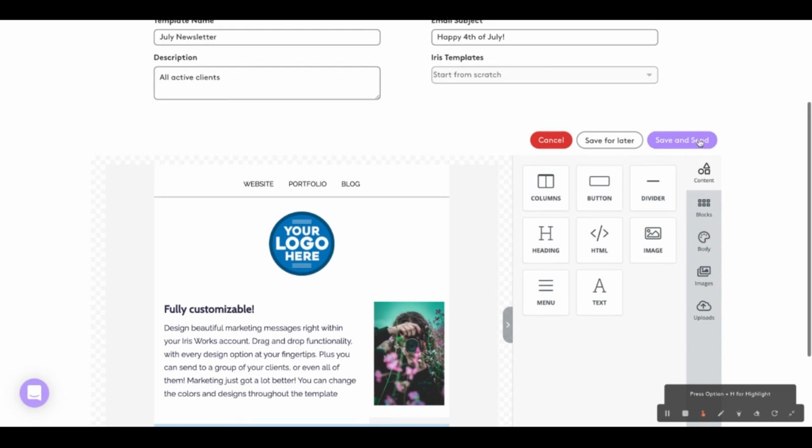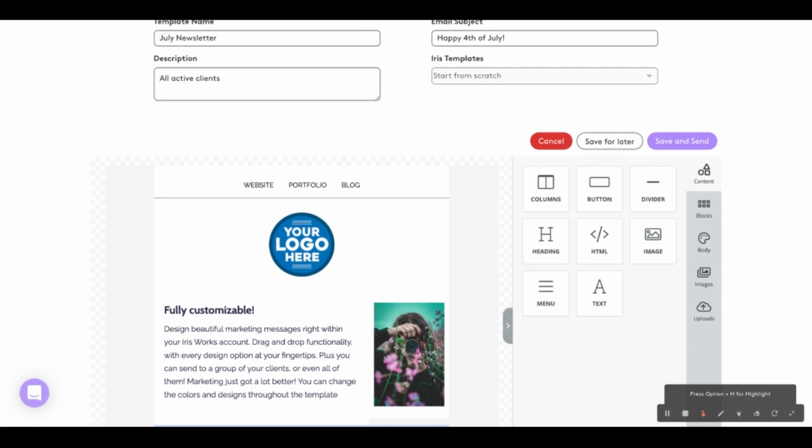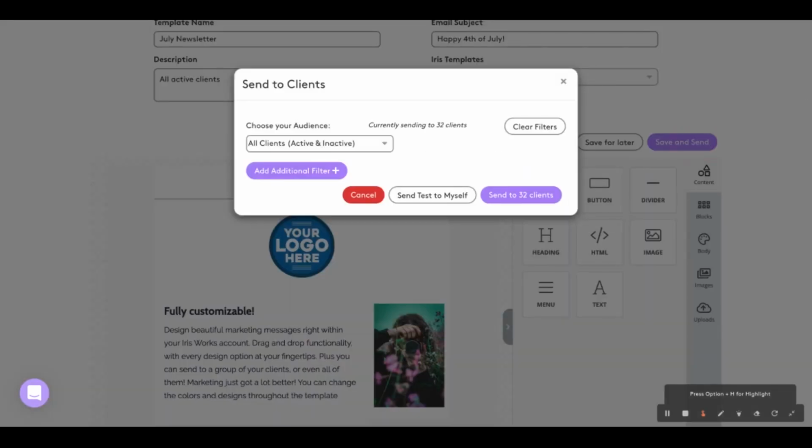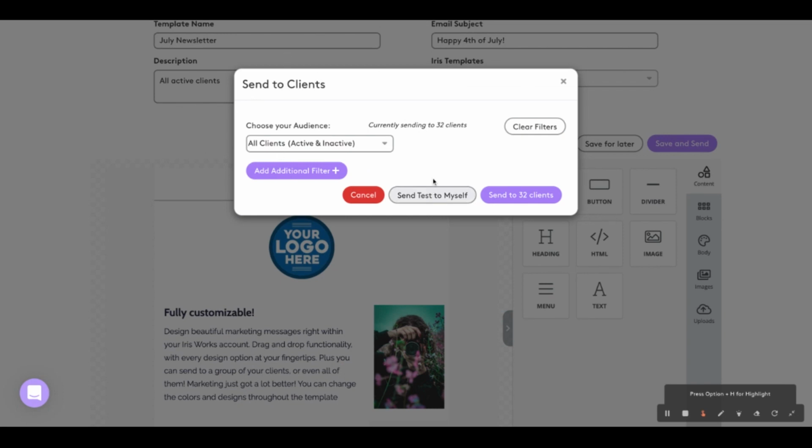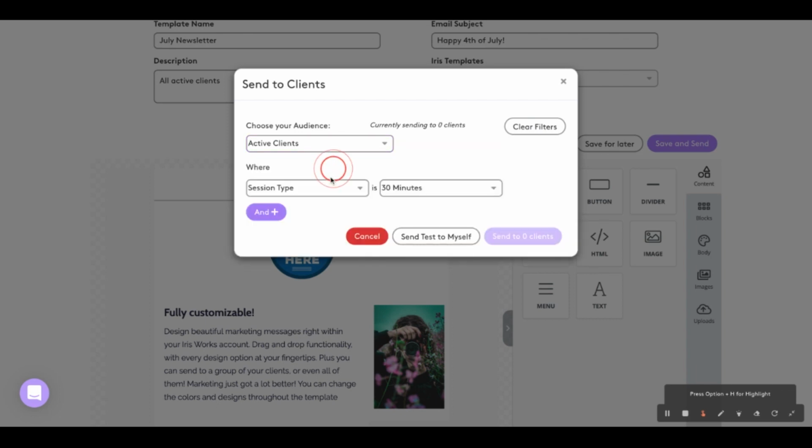When I'm ready to send this, I'm going to go ahead and scroll up and click on Save and Send. So this is going to bring up a modal of filtering for my clients. So we may not want to send this to all of our clients. Maybe we only want to send it to a group of them. So currently the options that we have for filtering, you'll see here, I'm going to send to my active clients, and you'll see that the number of clients updates as I start filtering. Now this is a test account, so there's not a whole lot of client data in here.